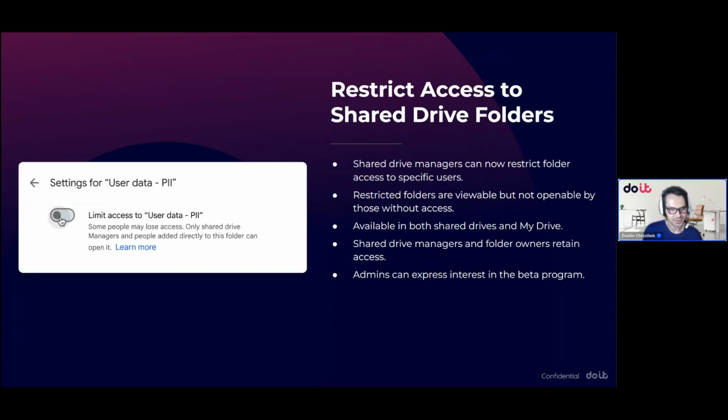Google has introduced a way for access to be restricted to shared drive folders. So this is a very welcome change, and it's going to get very granular here. Shared drive managers can now restrict access to folders for specific users.